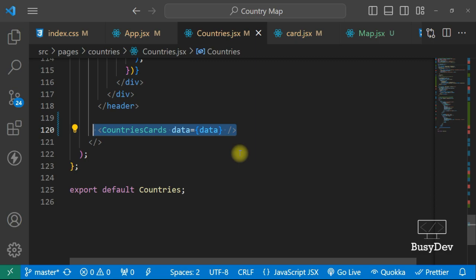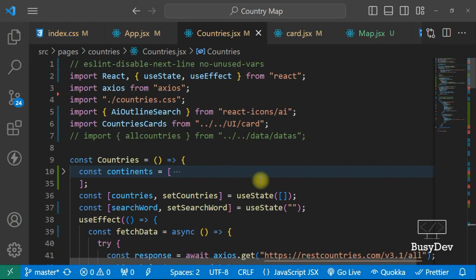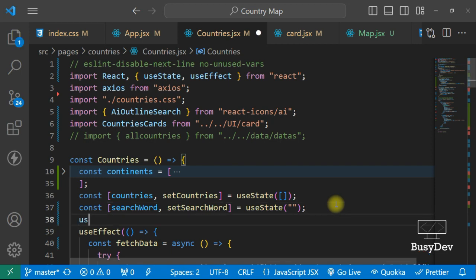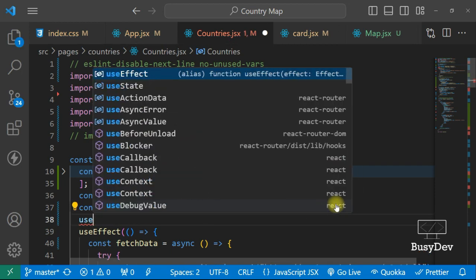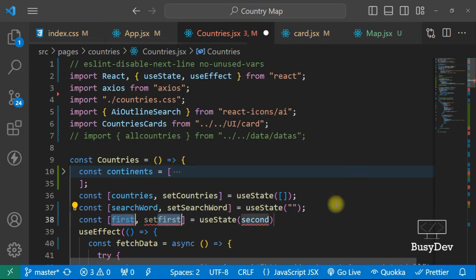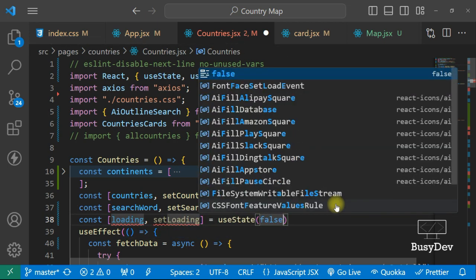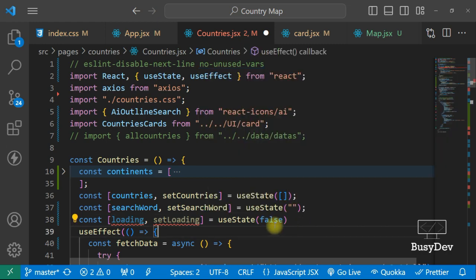But first, let me come back here and create a state value in my country's component. Let me create a state value of loading. Okay, so that when the data hasn't loaded yet, we are able to input something. We are able to see something on our page. We don't want a blank screen like that.